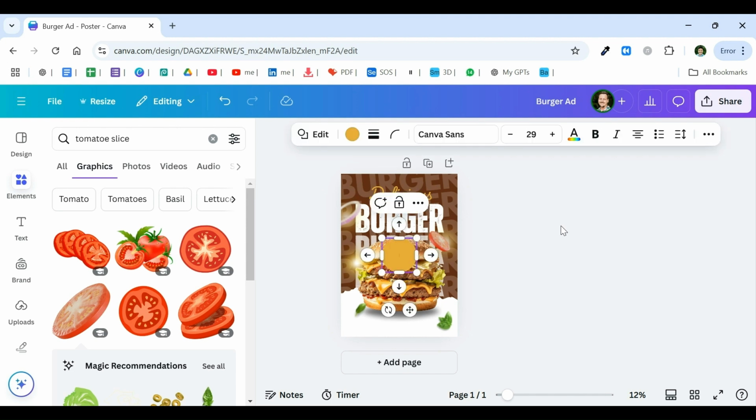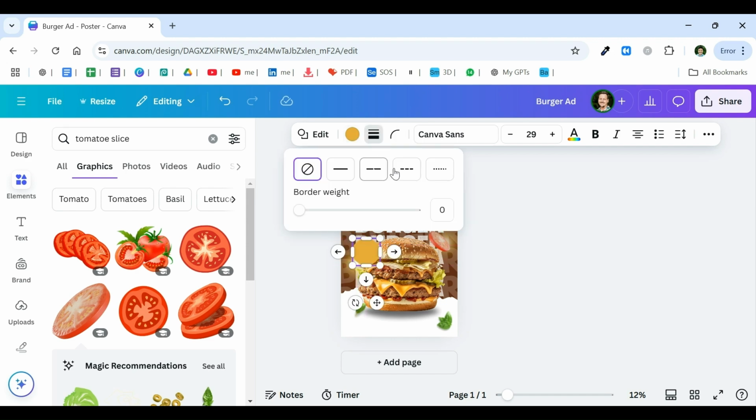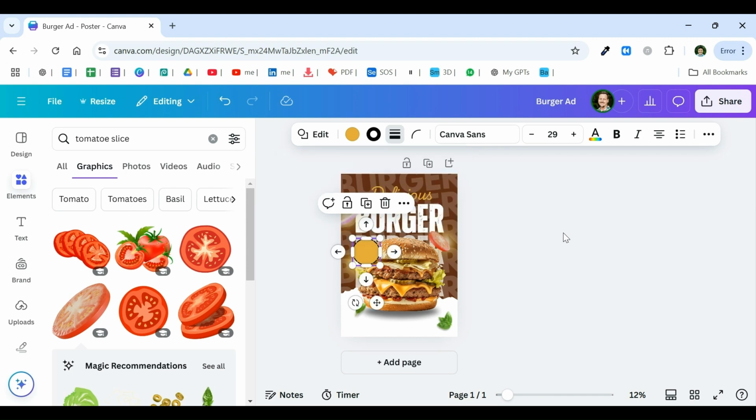Now I'm going to add my little price area here. I'm just going to add a circle to my design, over to the right spot. Then I'm going to go to the border here and set this to a dotted edge. Just check the size there so I've got it nice and fitting what I'm looking for here.